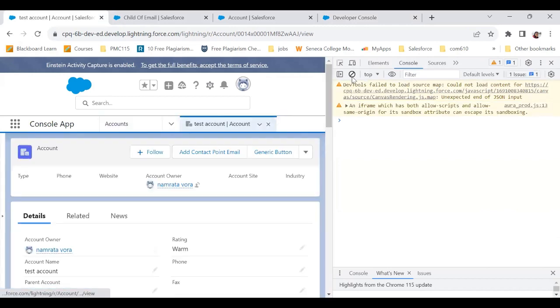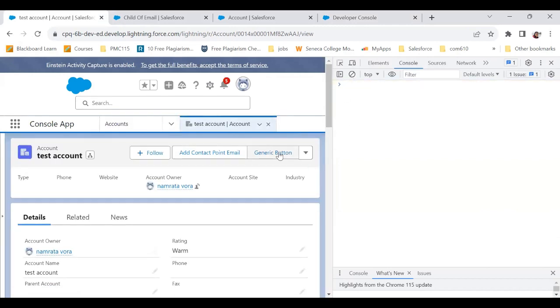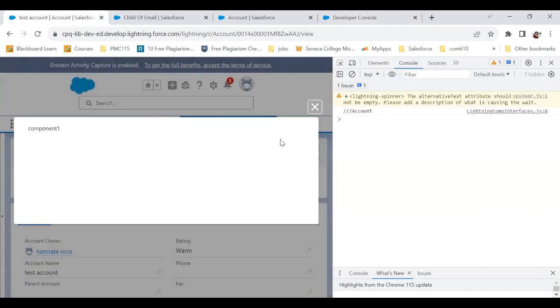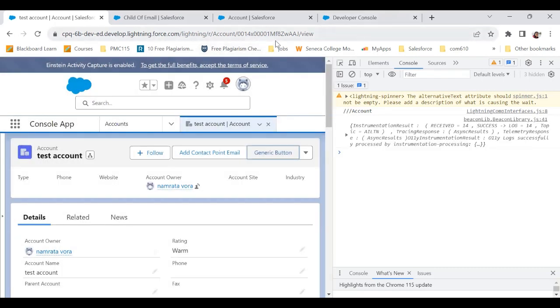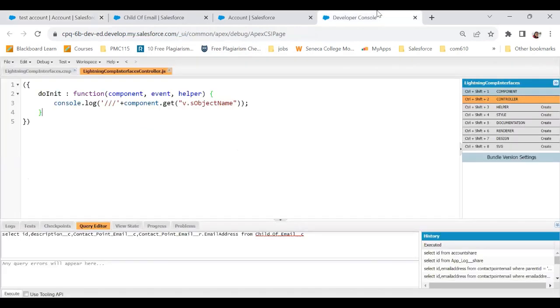Let me refresh. Okay. Now I'll click on generic button. The moment I click on the button, this console will display all the console logs that you have added, just like system.debug. So this is the object name on which the button is placed. This is how we are able to see it. Now, let's say I want to capture the ID of this particular account on this component. How can I do that?